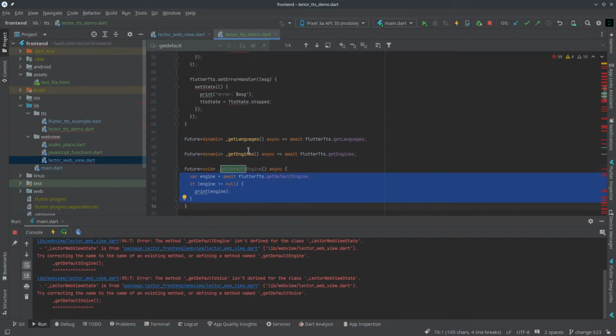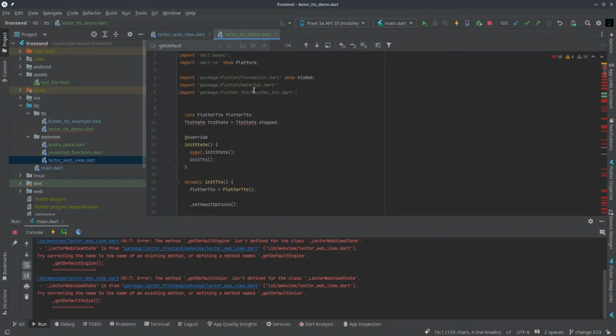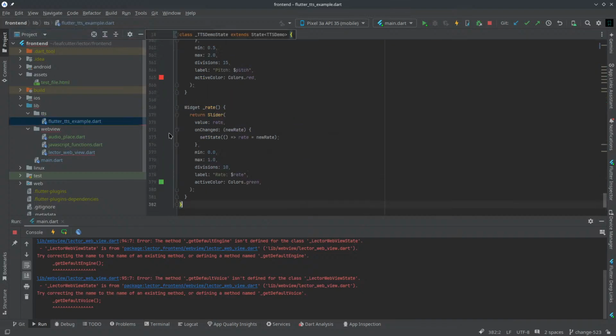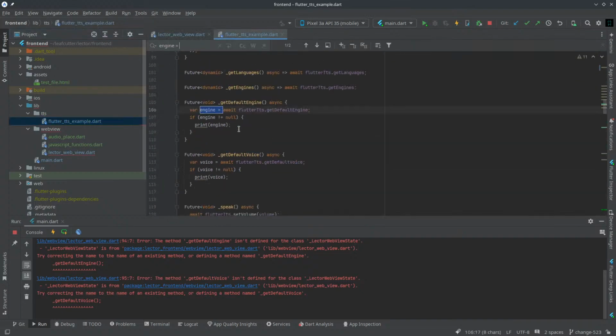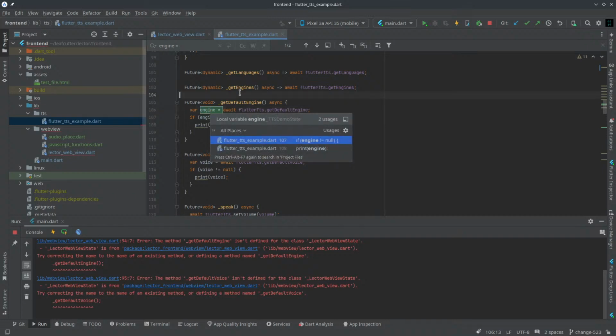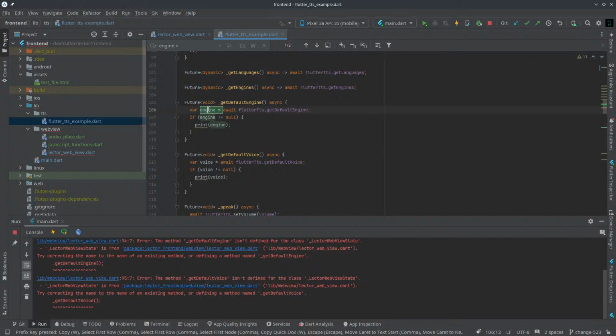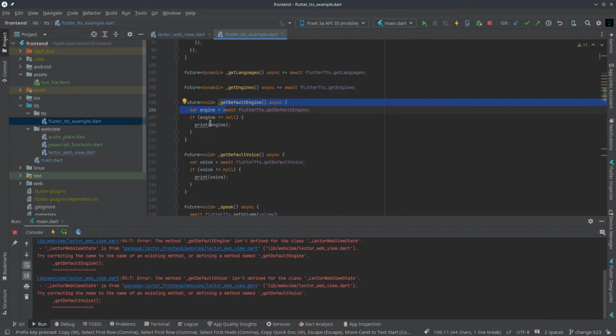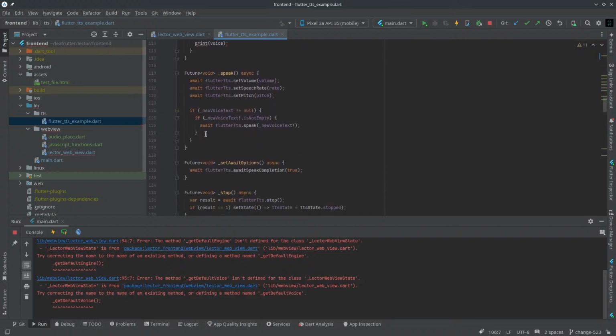So we're keeping a reference to engine and voice. Do I need to pass these somewhere? Let's just get rid of this whole file now. So we're just printing the engine. We're not using it anywhere. We just get it. It's a variable, and we ignore it. And then we're going to set volume, set speech rate, set pitch, and just call Flutter TTS speak.